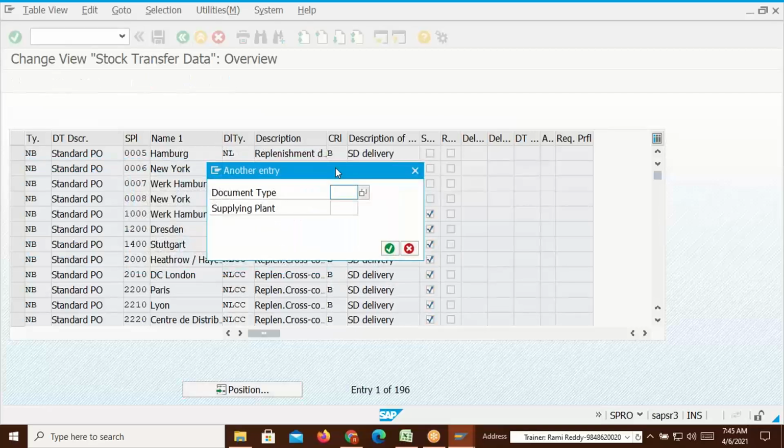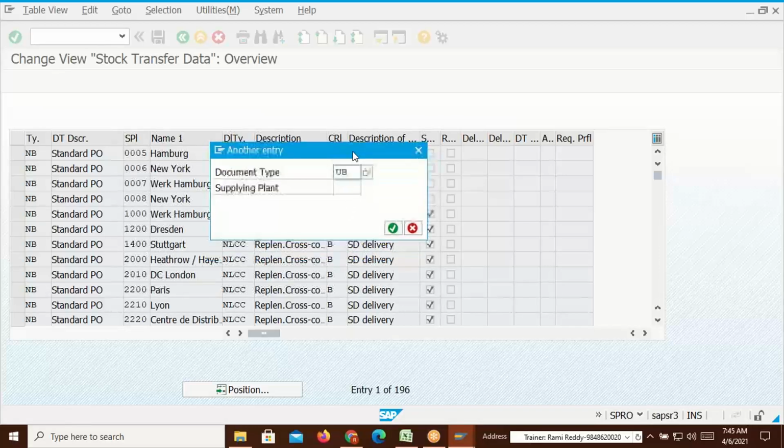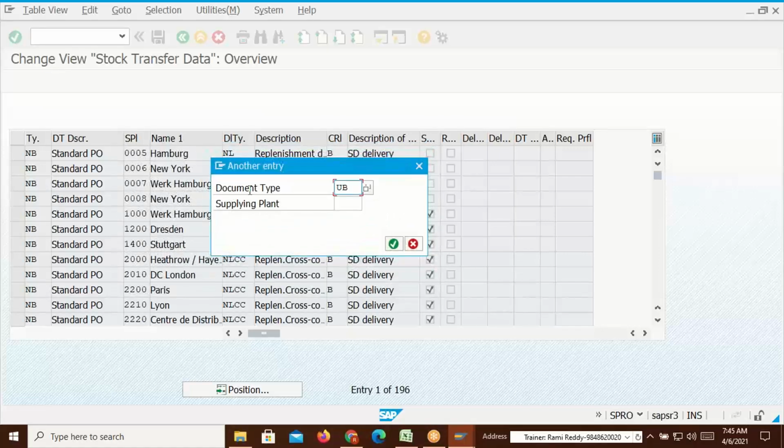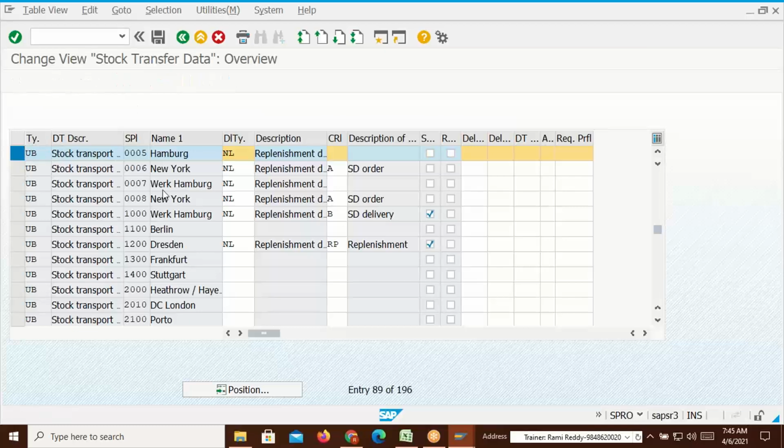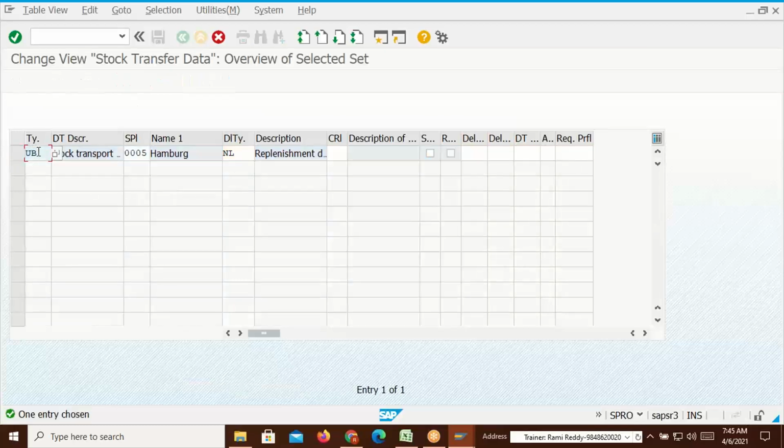Why? Because the document PO, when we create a purchase order, we will use the document type UB for intra-company STO. For intercompany, tomorrow we will see, that is NB we will use it. So we will do configuration for NB, but now it is intra-company STO, so UB document type. I just click here, UB document type. Now see here, I'll select it. Okay, and I'll say copy as, and here document type UB only.